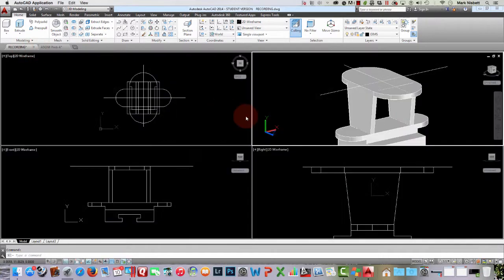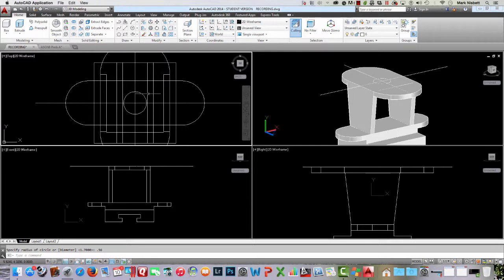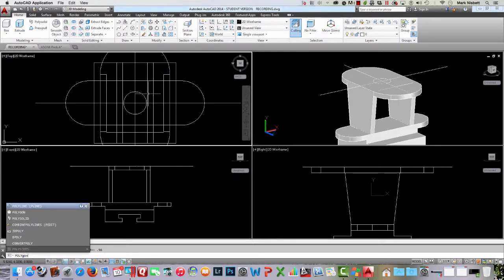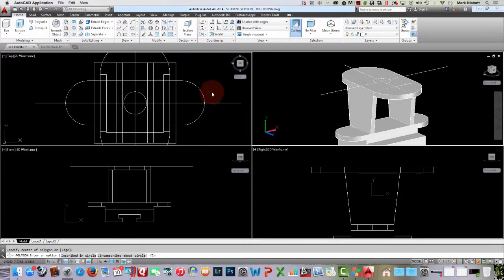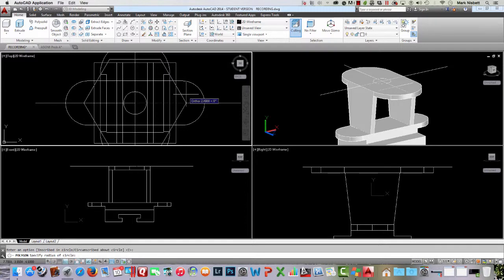So I'm going to put the circle on first up top here. So I'll use circle, and we'll come over here and get that intersection and put in a radius of 0.56. Okay. With the circle there now, I should be able to use the polygon command, and it's a 6-sided polygon, and we'll pick the center of it right here, and we'll use inscribed and give it a radius of 1.7.